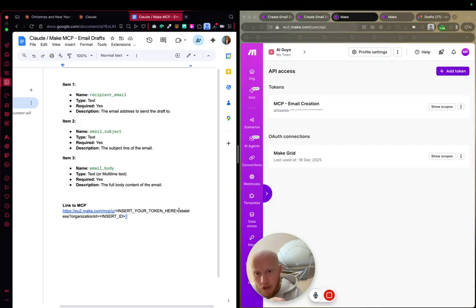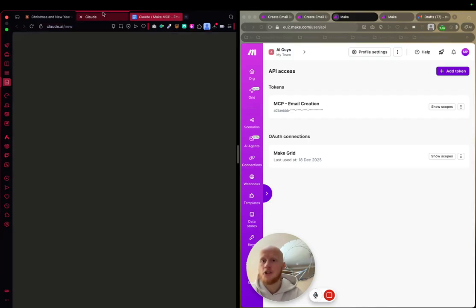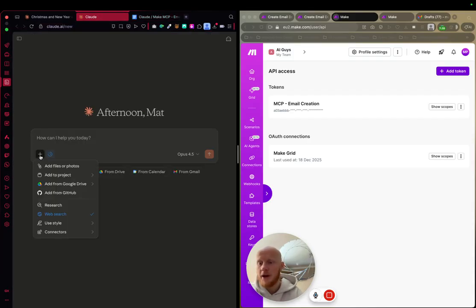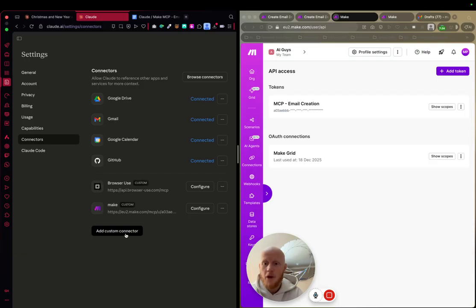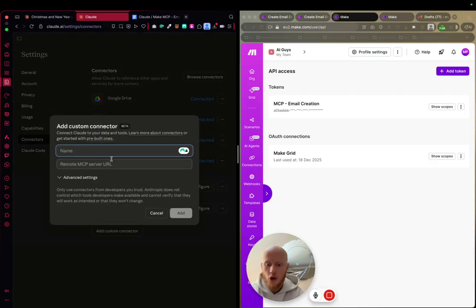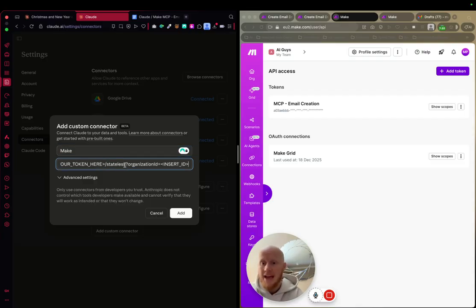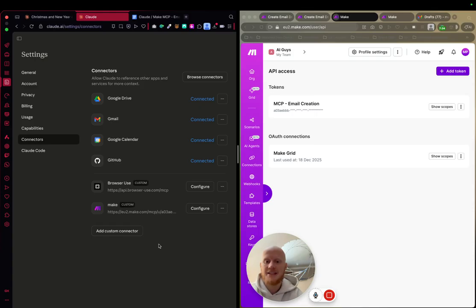And then you're going to insert your API key here. So that is where your API key will go. Then you're going to copy that link, and we're going to go back into Claude, and click this little plus button here, and go to connectors. We're going to manage connectors, and then add a custom connector. Call it whatever you want, so email draft, if that's all you're using, or Make is what we've called it. And then you just paste in your link there. That is then going to give Claude access, and that is it.